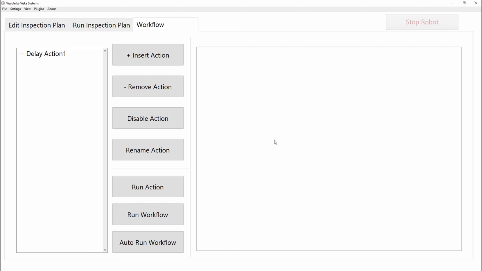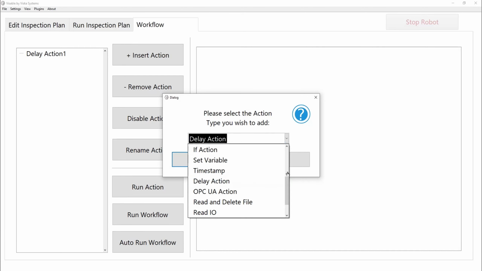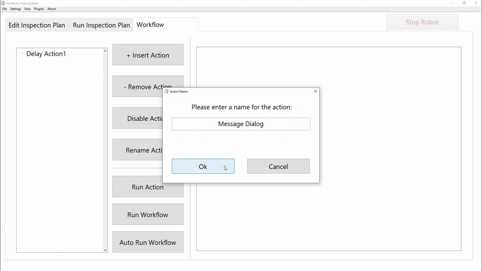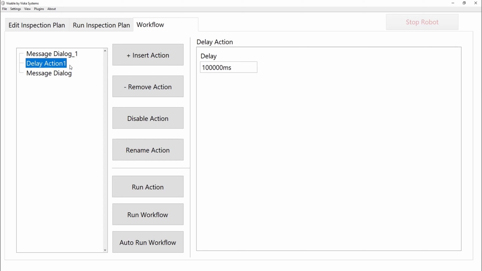Now I'd like to demonstrate this in the form of a workflow. So what I'm going to do is I'm going to put in 2 message dialogues, one either side of the delay action, to demonstrate how it might be used in a workflow. So we have our first message dialogue here with just the text test within it, and I'm going to copy it and place it above the delay action.